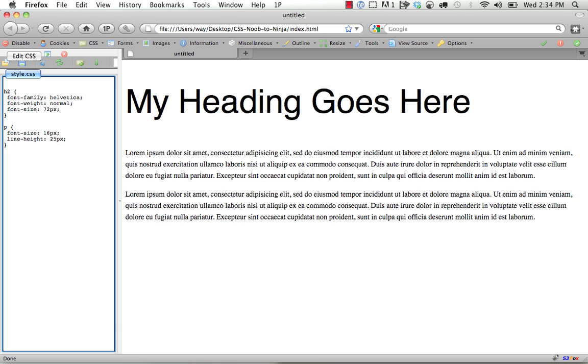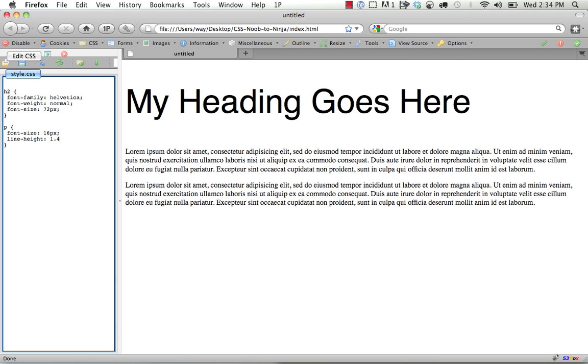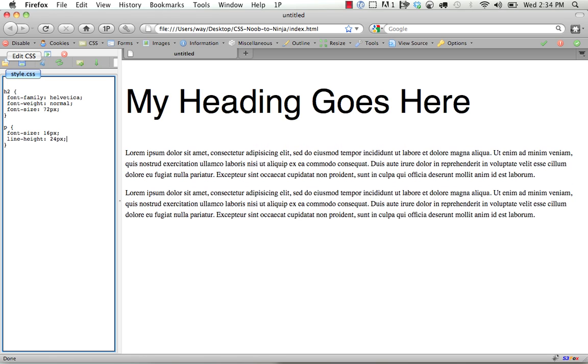Now, in addition to pixels, we can use something called ems. I don't want to get into that just yet, but we could do 1.4 ems, and that's actually based on the height of the letter M. So know that there are different ways to specify values than just pixels. There's quite a few, actually. We'll stick with pixels, and I'm going to go back to 24 pixels.